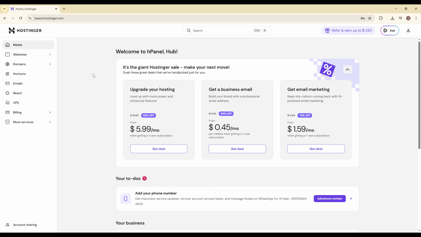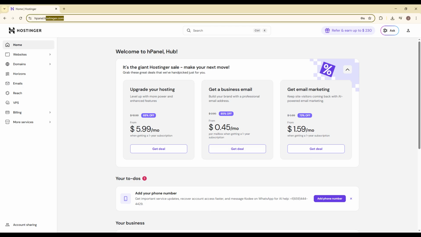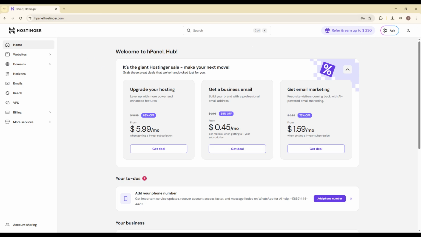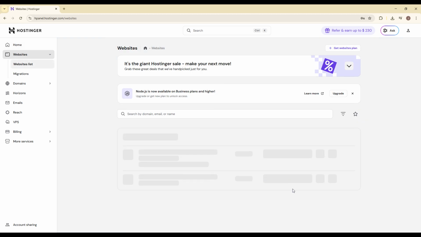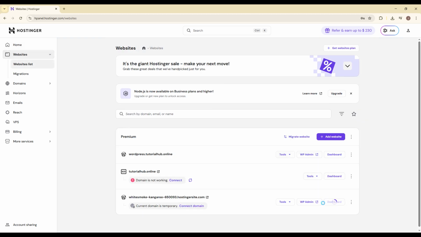Let's get started. The first thing you need to do is open hPanel, which is Hostinger's control panel. Start by logging into your Hostinger account. Go to hostinger.com and click on Login at the top right corner. Enter your email address and password, and once you're inside your dashboard, look for the Website section. Click on Websites, and you'll see a list of all the websites connected to your hosting account. Find the website you want to back up, and then click on the Manage button next to it. This will open the hPanel management area for that specific website.